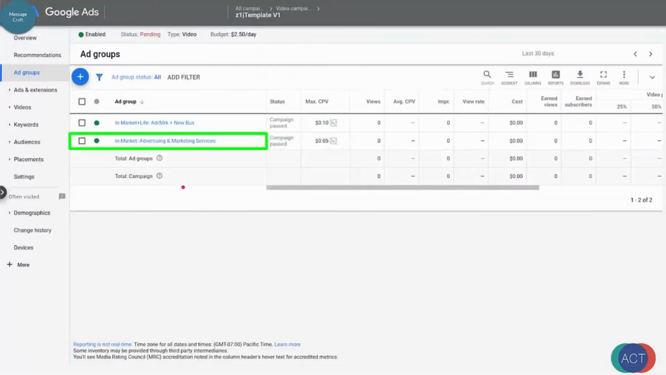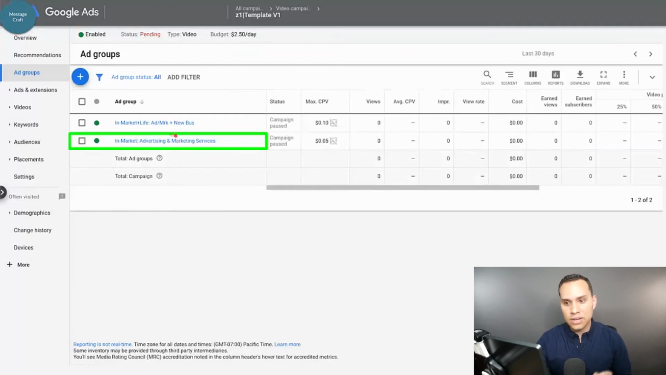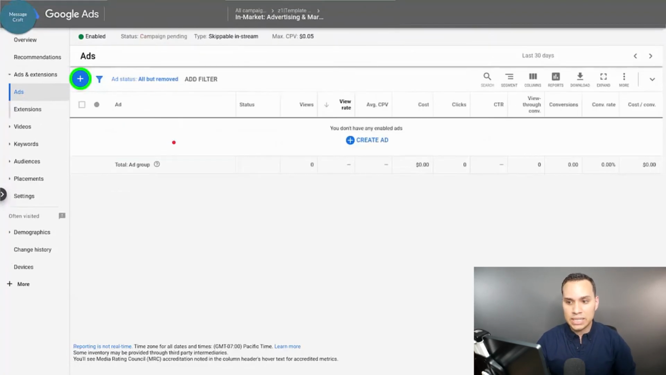So let's jump back over to the interface, and instead of clicking that blue plus button, because that's for creating our ad groups, we're going to just click on one of the ad groups we've already made. So we'll click on our ad group, and it will automatically take us to the ad section of that ad group. So we're at campaign, then we clicked on ad group, and now we're actually looking at our ads.